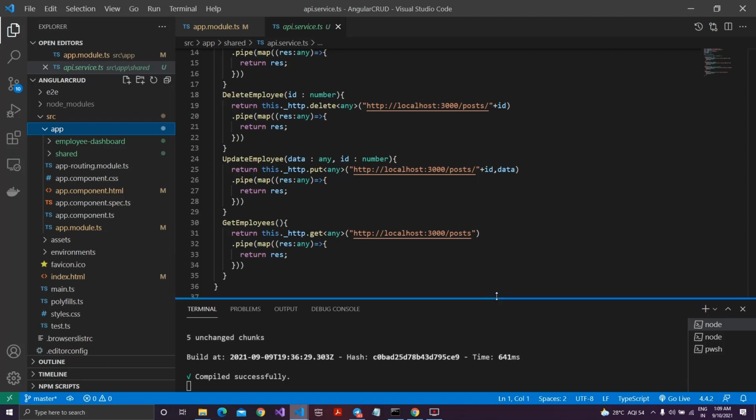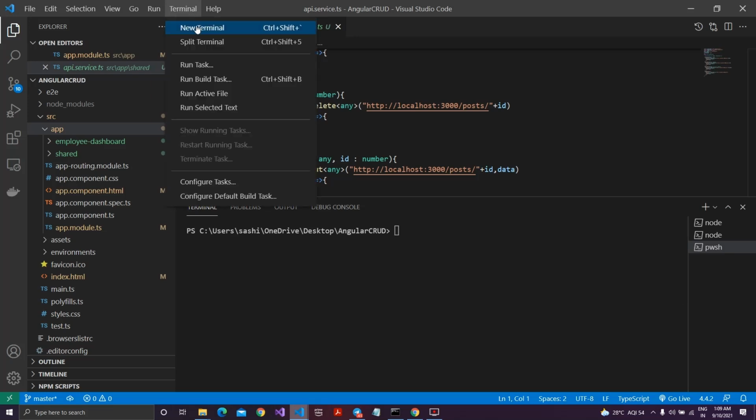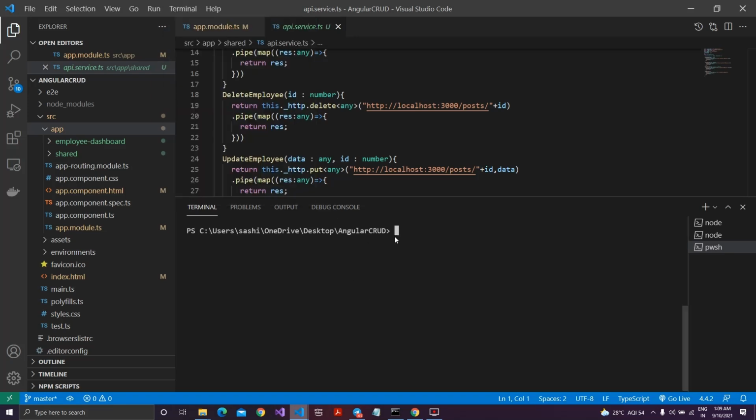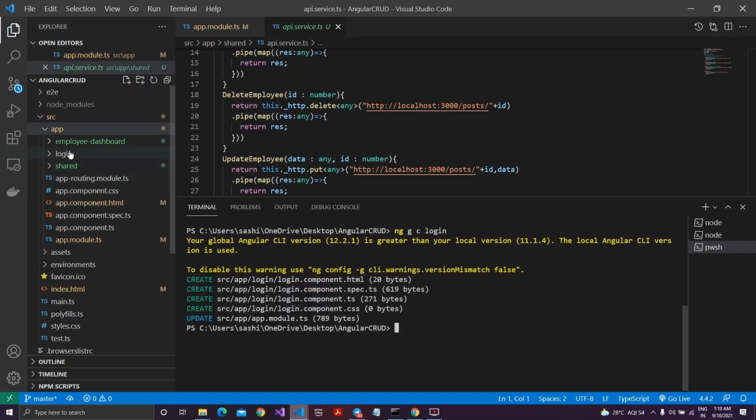How do we create a login component? The command is very simple. You just have to go in your terminal. You can open up terminal from here, click on your new terminal. Then you just have to hit a command ng g, g for generate, c for component, and the component name. So my first component will be the login component. Let's wait for some time, it will get created. Yeah, so login component has been created here on the left, you can see.